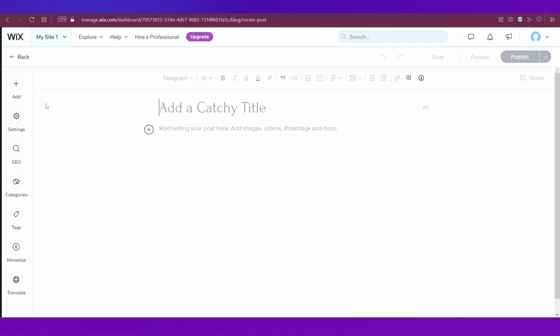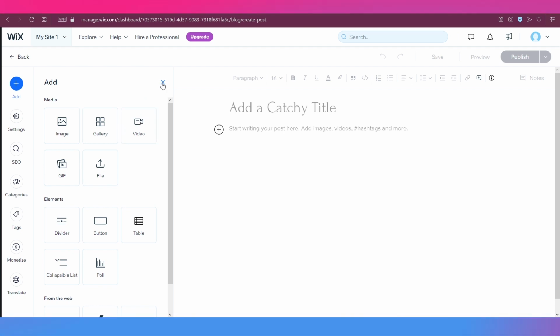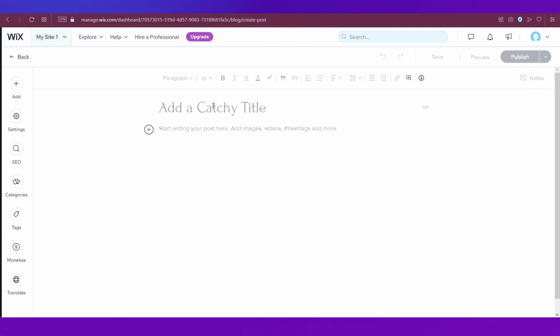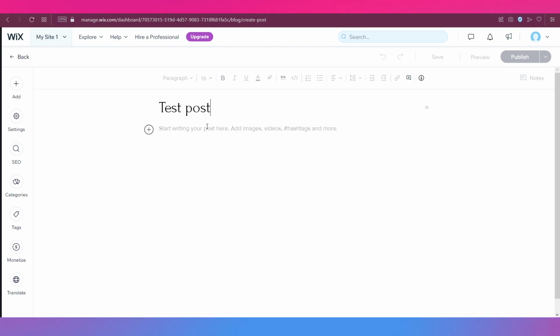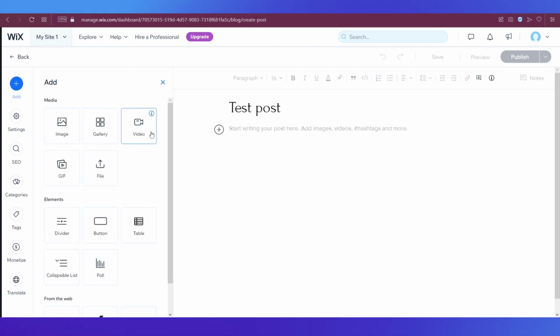Now to create a post itself, you have this very handy editor. On the left side bar, you have all these options. The first is add. If you click on add, these are the things that you can add to your blog post. In the center, this is the editing interface where you will type something like, let's just say test post for now. And over here, you can start writing what your post is about. And then if you click this plus icon over here, again, you can go to the add options. Let's just move that out of the way.